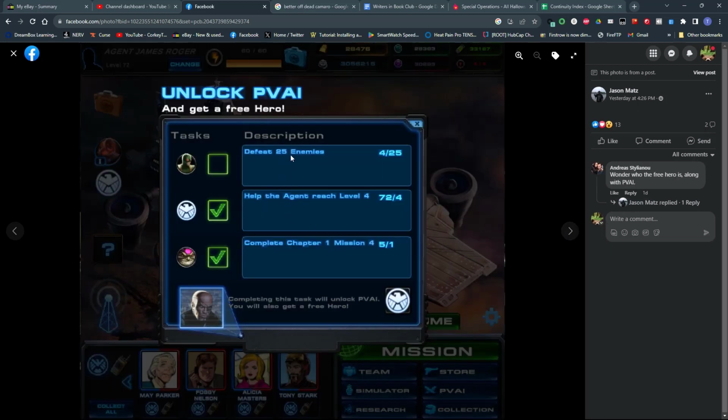You can unlock PVAI to get a free hero. So this is a small quest that basically makes sure that you are ready to do PVAI, and you have to do a certain amount of tasks ahead of time, like get to Season 1, Chapter 1, Mission 4. Here, Goofy is on Mission 5. Help the agent get to level 4 first. He's on 72. And defeat 25 enemies, and he's on 4 out of 25.